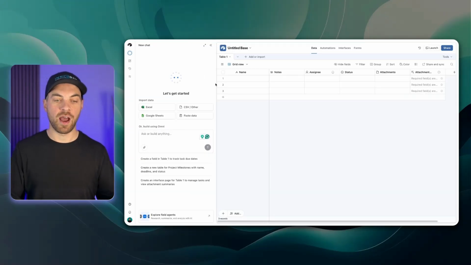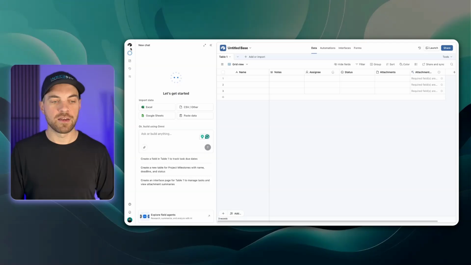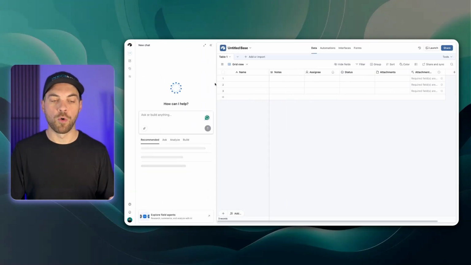And this is what happens when you create a new base. Airtable has this AI option on the left side here called Omni that should open automatically. And if not, it's this button here. So it's just close Omni. We'll click it. We can open Omni.